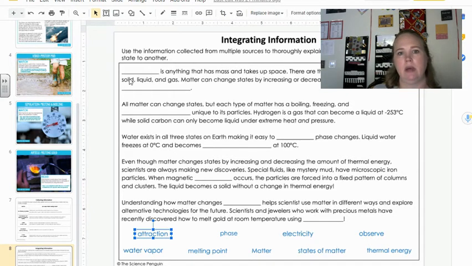Okay, so we're talking about matter changing from solid, liquid to gas. Okay, and you'll just use these words at the bottom. They're drag and drop, so you just click on it, drag it, and drop it, which that's not the right answer to that, but you get the point. Blank is anything that has mass and takes up space. Well, we all know that that is matter, so I'll help you with the first one. You're going to fill that one in, drag it and drop it there. There are 3 blank, solid, liquid, and gas. I'm not going to do any more of them for you, but you use these words.